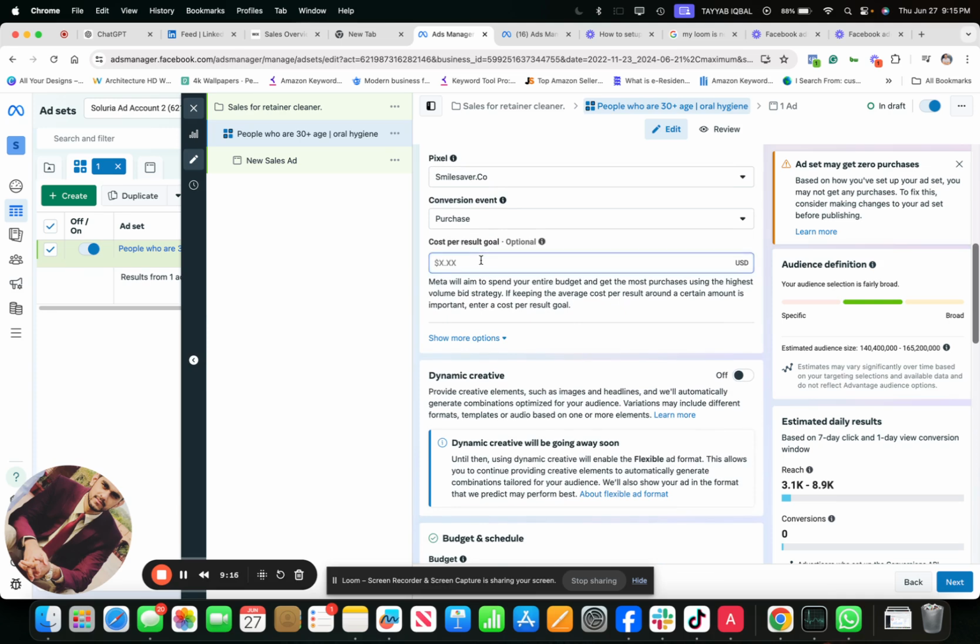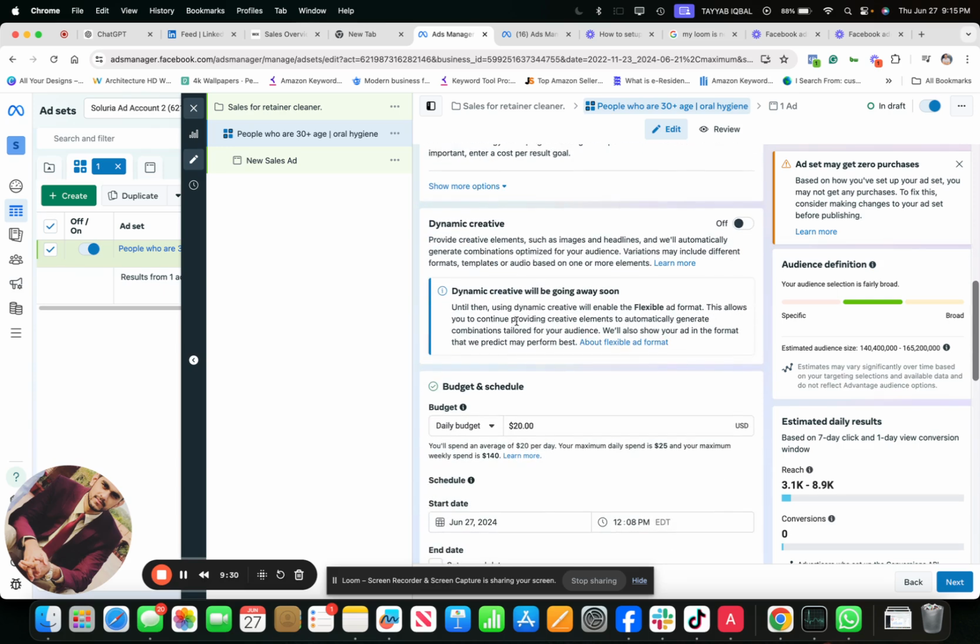Here's the cost per result goal. You have different bidding strategies to control your auction. You can go for cost per result and bid cap and all that stuff. We'll discuss that, that's a topic for another day. We will discuss that in the upcoming videos.